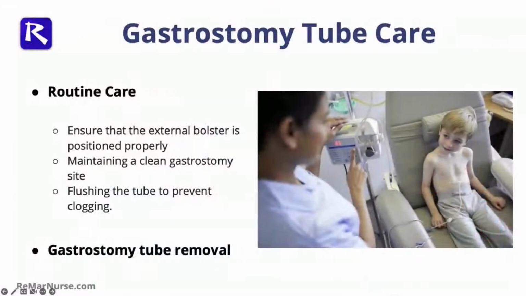Okay. Now let's talk about gastrostomy tube removal. Because there are several types of gastrostomy tubes, the methods for removing the tubes are very significant. Typically, the nurses should not be removing the tube. Okay. It is done by experts. So if a nurse is removing a gastrostomy tube, she has been certified to work specifically with that tube.